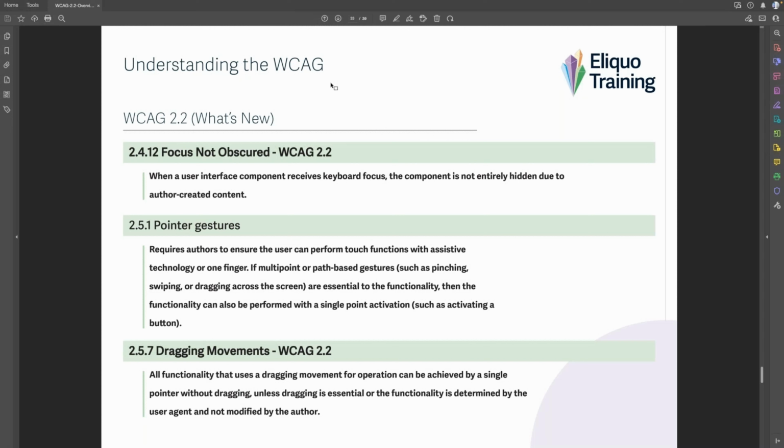2.5.1 pointer gestures requires an author to ensure users can perform touch functions with assistive technologies or one single finger. Think about a map. How do you zoom in on a map? Well, on a mobile device, you're probably zooming in with two fingers. You're using your thumb and your index finger, pinching in and pinching out to zoom in and zoom out. Well, we want to allow assistive technologies to zoom in and zoom out, maybe via keyboard, maybe via speech. But we also want users with one finger to be able to zoom in and zoom out.